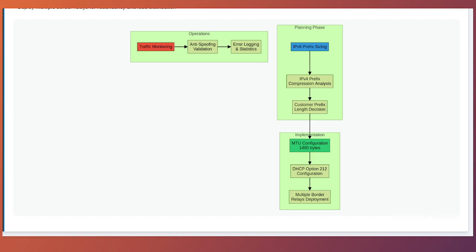Security is an important aspect that requires thought. 6RD itself does not add significant security vulnerabilities, but you need to ensure that your border relays properly validate traffic. The relay should verify that incoming IPv4 packets actually contain IPv6 payloads and are not attack traffic. It should also implement anti-spoofing measures.